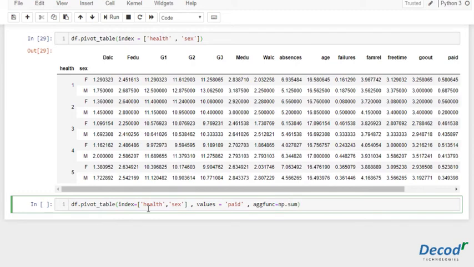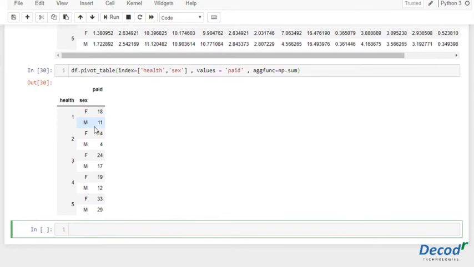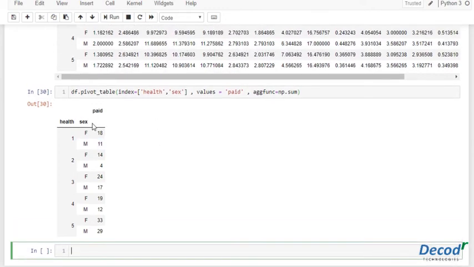So there we go. And now see, we have a pivot table of this group, and these are the total number of paid people. So females with health 1, how many females of health 1 are paid? That's 18. Similarly, how many males of health 1 are paid? That's 11. So this is a very convenient way to understand the relation between the features.